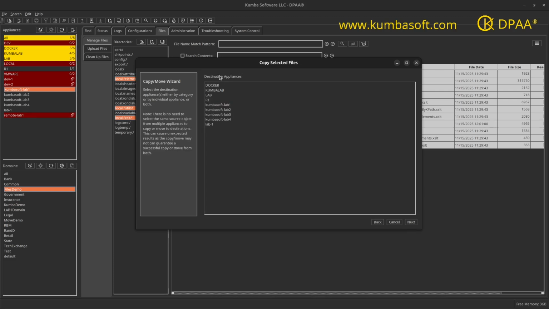So what appliances do I want to copy these files to? Well, we had seen that there are no files currently in those two appliances. So I'm going to go in and select those two appliances as my target appliances. Then I'm going to click Next.